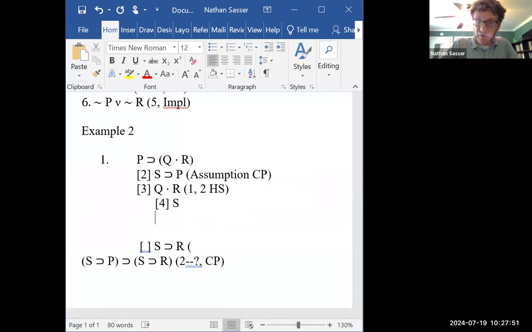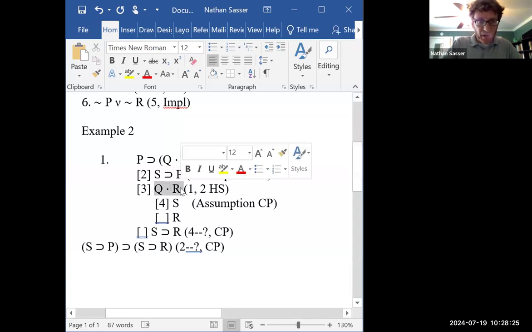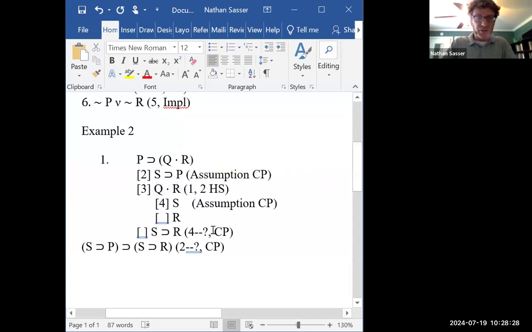Actually, it's going to be easy to do. Okay, now how am I going to get from S to R? And by the way, this will be justified by assumption, CP. I have such troubles with it. All right, and this will be the discharge of a conditional proof. So it's going to be 4 through whatever by CP. Well, it's actually easy, right? Because I can just get R out of line 3 by simplification.